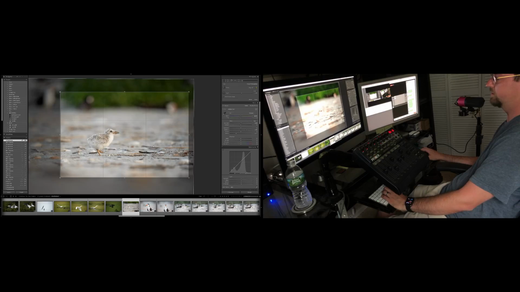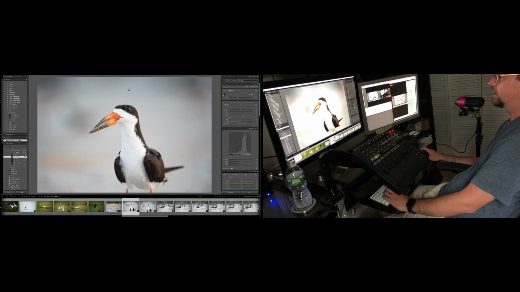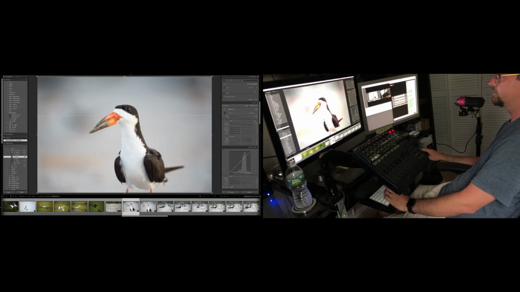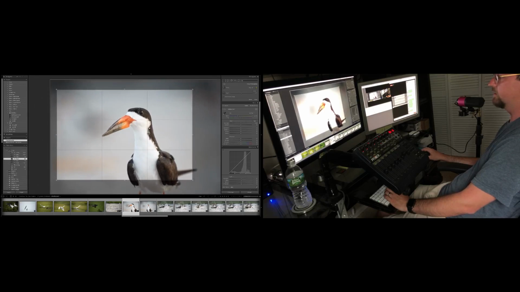Maybe a little bit more offset on the crop. And on to the next photo. So enter the crop mode again. Like I said, I'm going to crop this in a little bit tighter than it was originally.